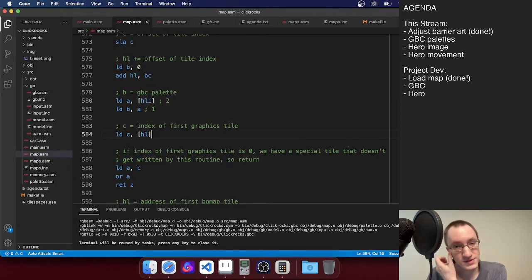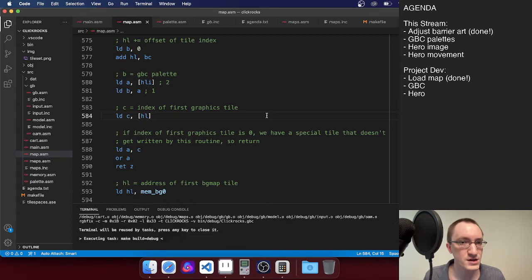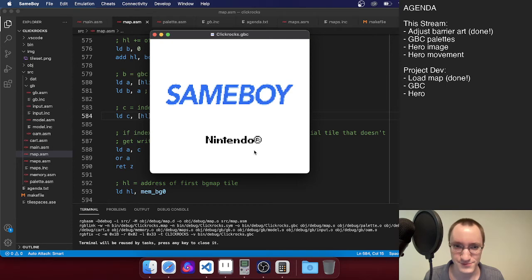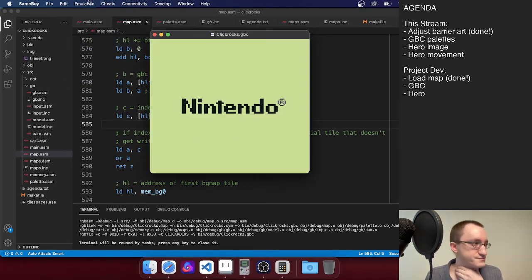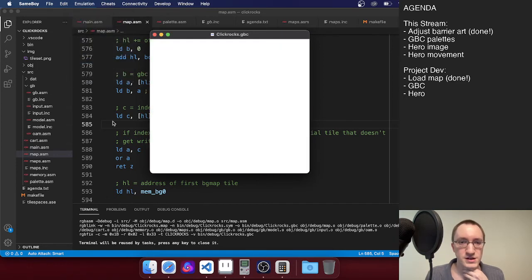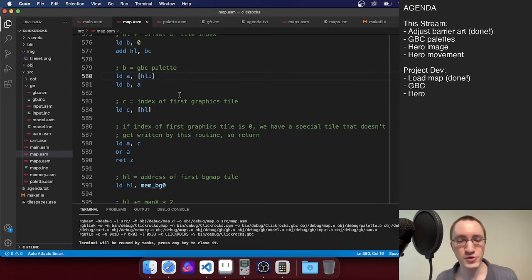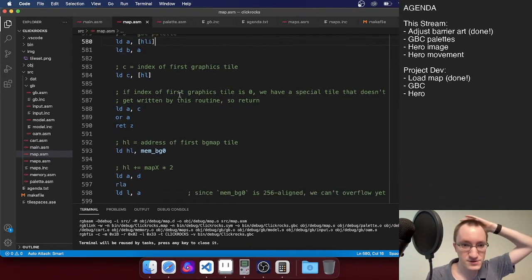B equals the Game Boy Color palette, and then C equals the index of the first graphics tile. And then right now, it should continue to work exactly the same way. So nothing should break. Is anything broken? No, nothing is broken. And it should continue to work exactly the same way on Game Boy as well. Nothing broke because we weren't previously using B for anything. Now we're just storing the address of the Game Boy Color palette, but we're not doing anything with that yet. So right now, B is the address of the Game Boy Color palette.